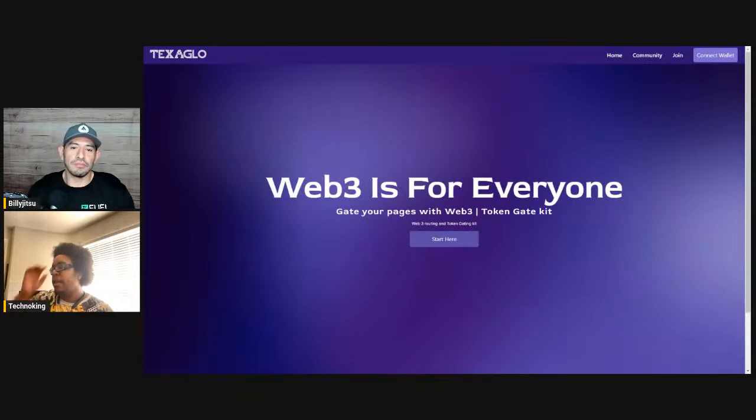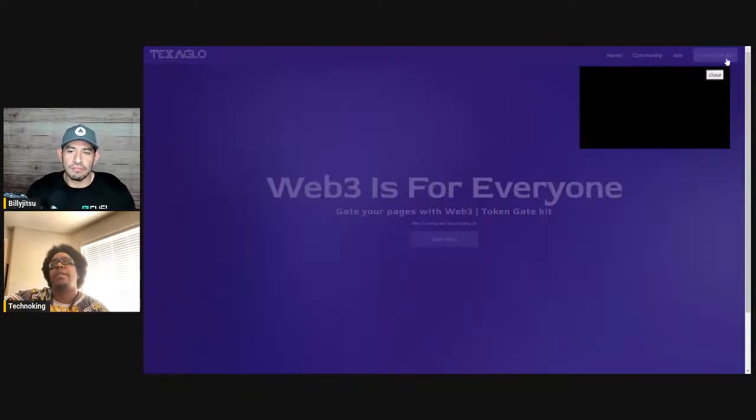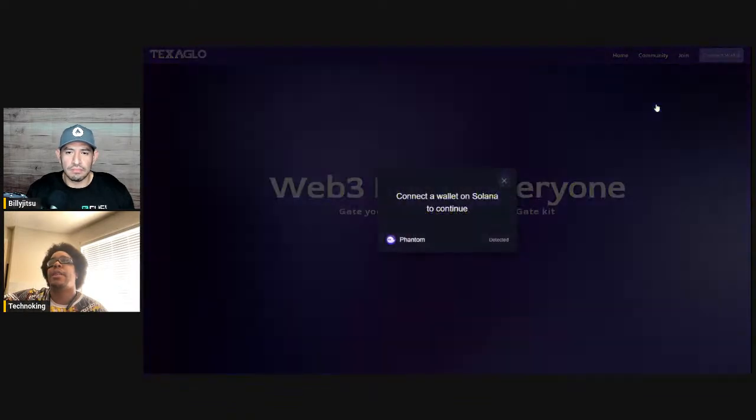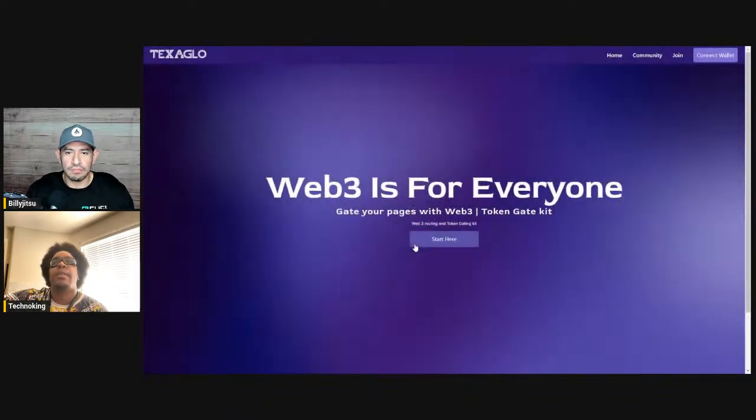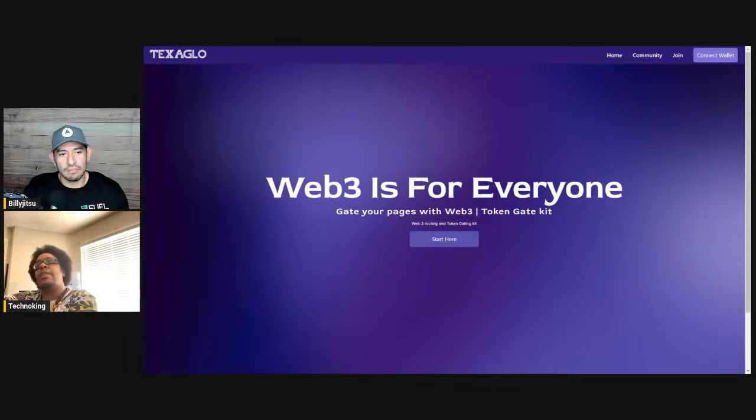So this is the experience that we're going to create, right? Your experience, the one we're doing from scratch, is going to look exactly like this, but the one that you modify will too. So when you get here, you're going to connect your wallet. And once you have your wallet connected, you should be able to route based on it.